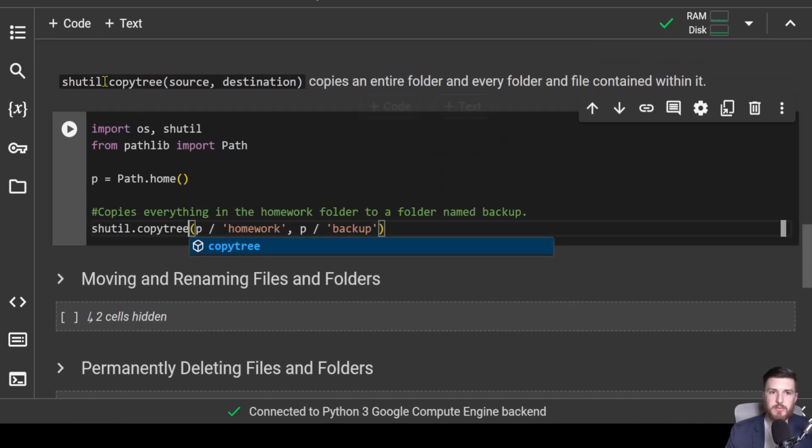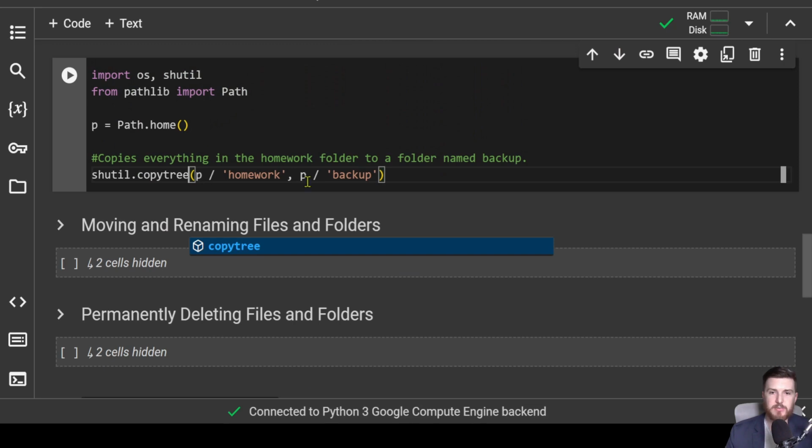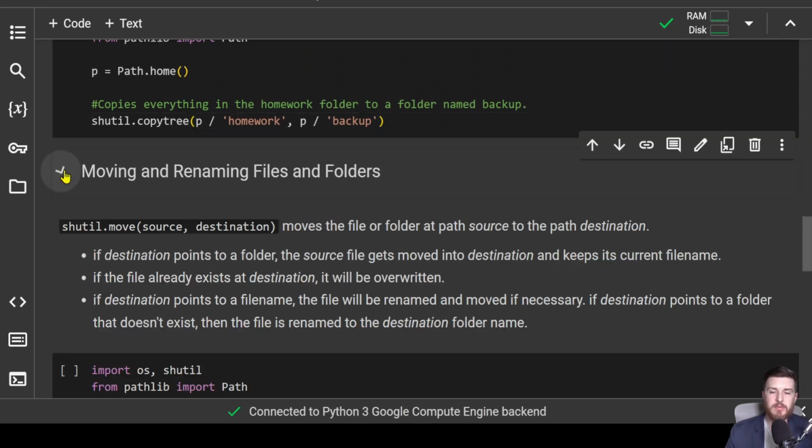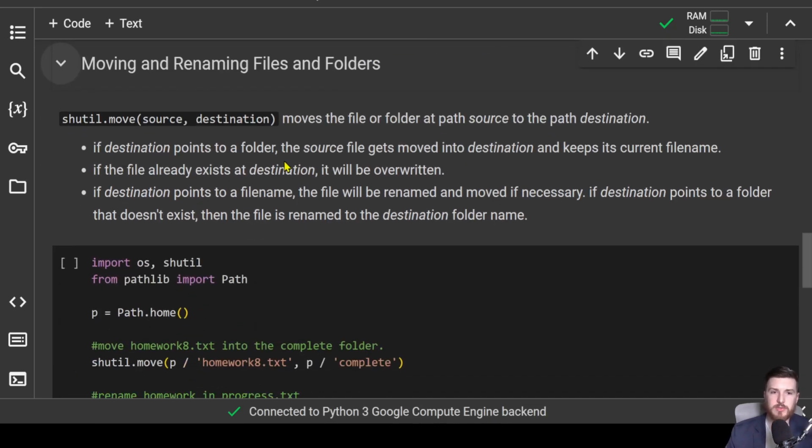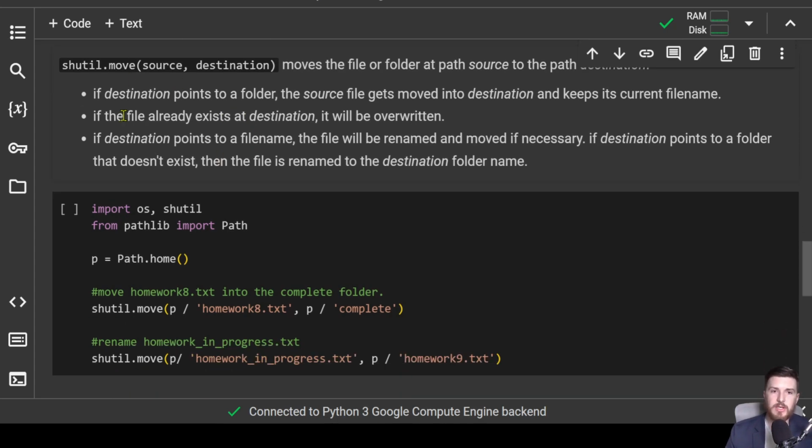I mean, it's pretty straightforward looking at it here, but wanted to show you that as well. Now, moving and renaming files and folders. The shutil has a class method called move. And again, we're just providing a source and a destination. Now, move is special because move allows you to actually move files or folders to new destinations, but it also allows you to rename. So let's go through a couple of the options you could do.